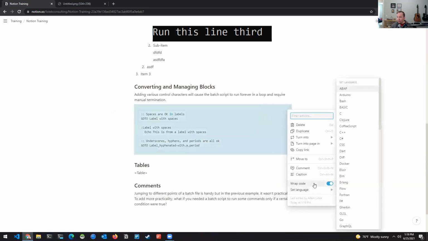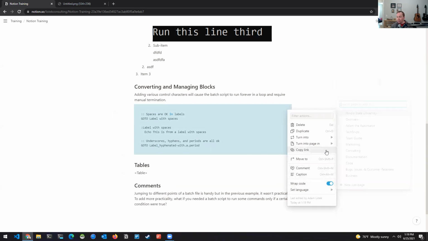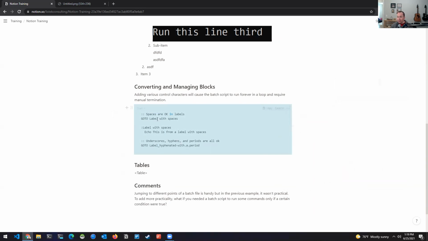And there are some other things you can do, like wrap the code. You can actually comment within here and those kind of things if you need it. But that's the gist of this. You can technically caption the code, though we don't typically do that.